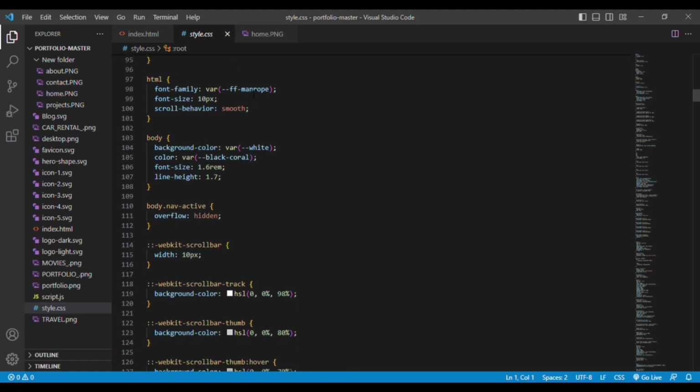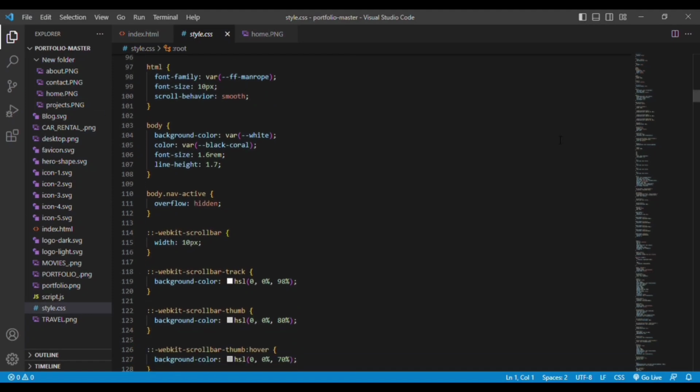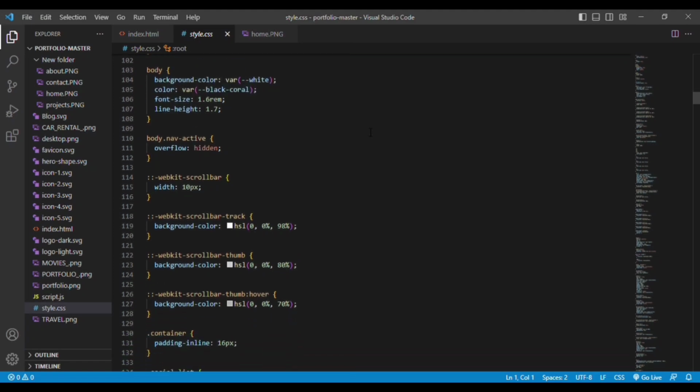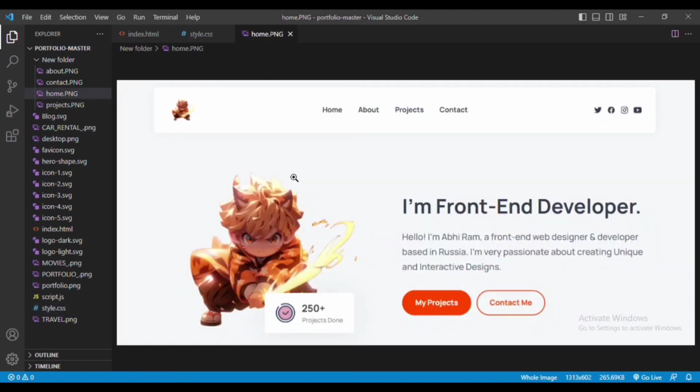HTML section for the entire body of the section, and we are using the font family, font size, and scroll behavior is smooth. Then we have the body element. For that we are adding the background color, and the color is also added to it. Then we are adding font size and line height.